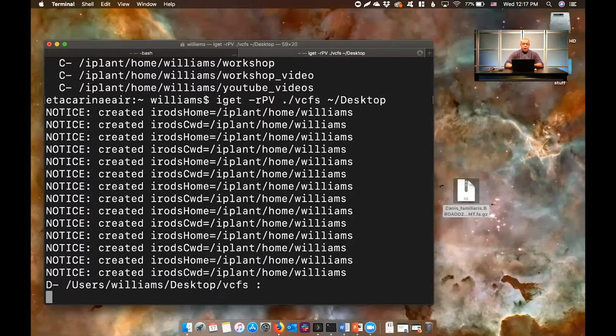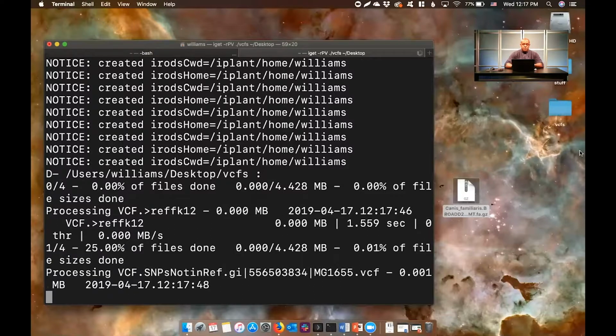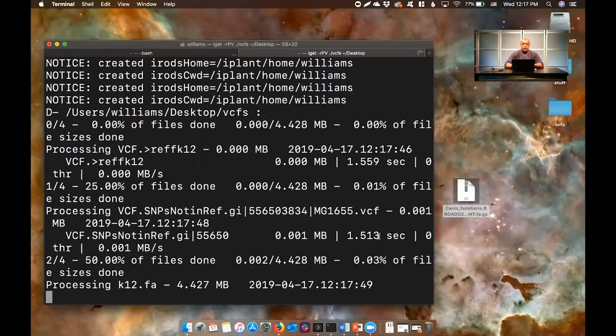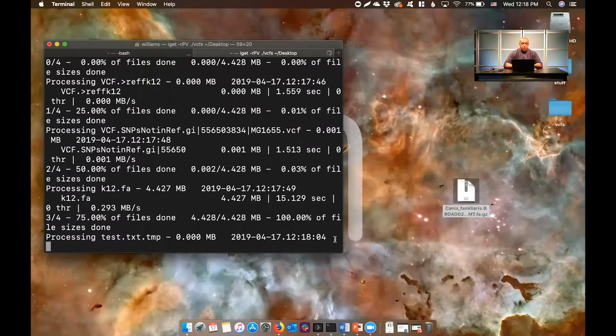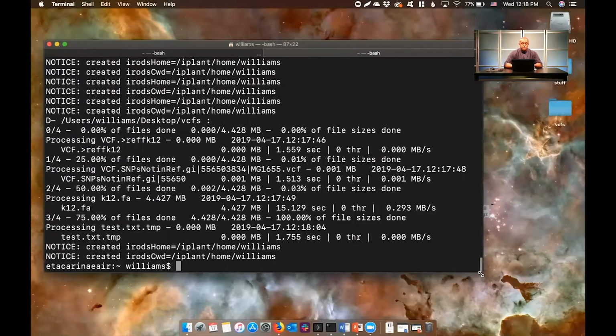Okay, and what is happening is you can see on my desktop there is a vcfs folder, and the progress of the download is reported. And again, using iCommands, you would expect that in a half hour you'd be able to transfer 100 gigabytes of data. So it's fairly quick. It's multi-threaded, so depending upon the size of the file, it will determine how many threads and connections to open. I'm on wireless, so it's not the fastest possible, but you do get the idea.